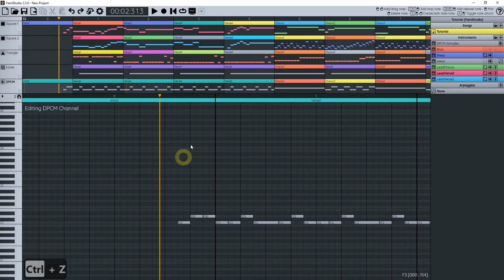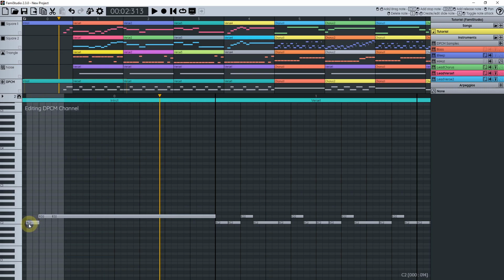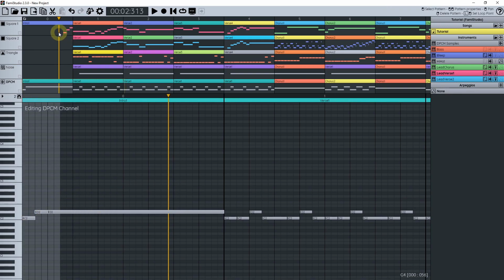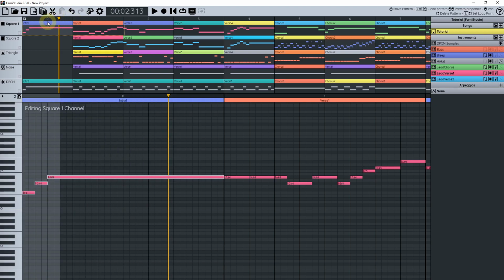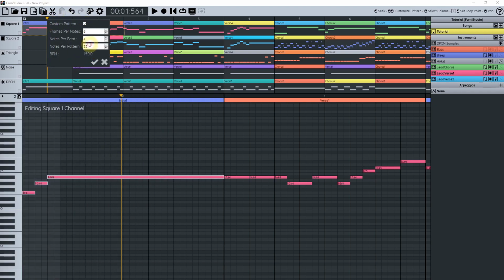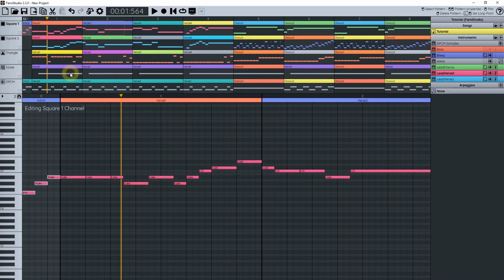So I'm just going to undo this. I'm going to move these notes at the beginning. And then we're going to do our resize property. This. Then we set to 6 notes. And we have a cool intro now.